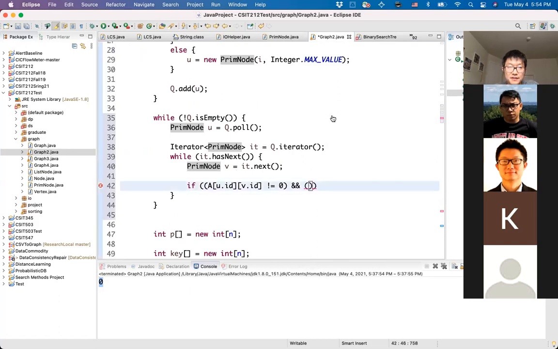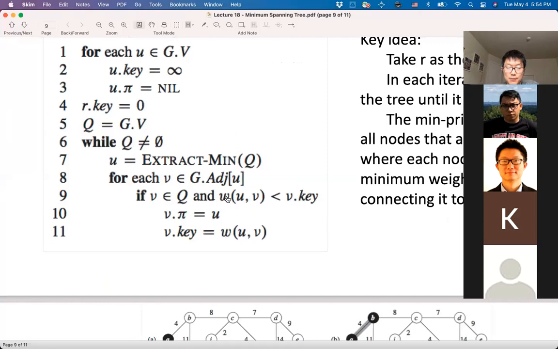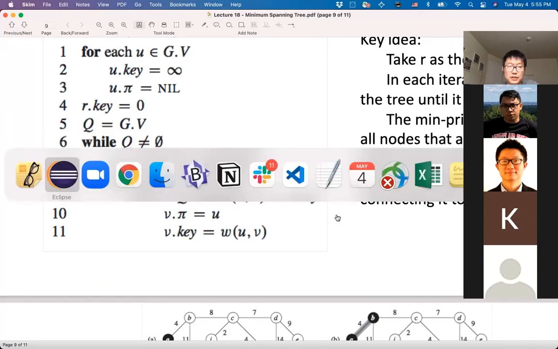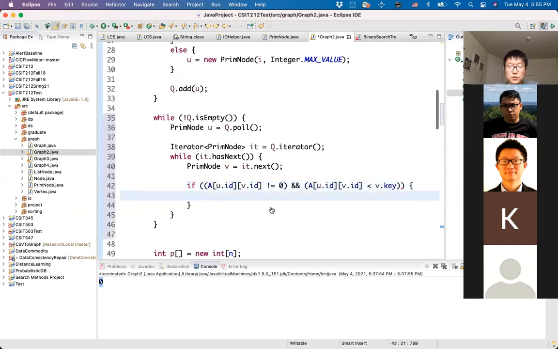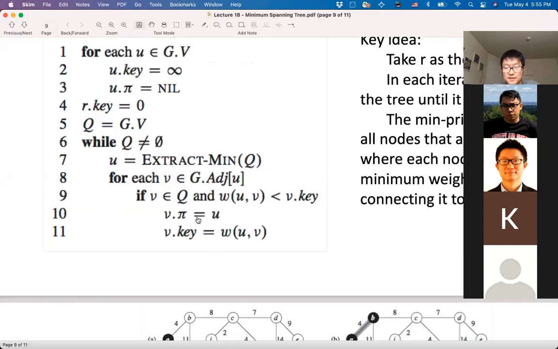Okay, and the next condition is this: if WV is less than V dot key, and this is really simple. We are just comparing V dot key, WV is less than V dot key. So WV is basically A of u dot id, v dot id. If this is less than that, then we are going to execute the next two lines. Basically, we're going to set a parent of u, and then we're going to use the key to go over it. So we are going to revise the key.